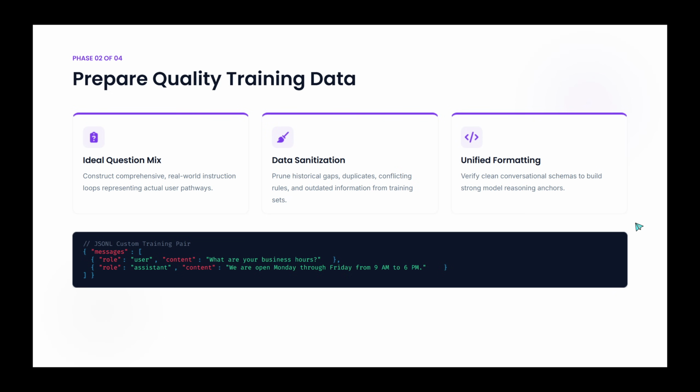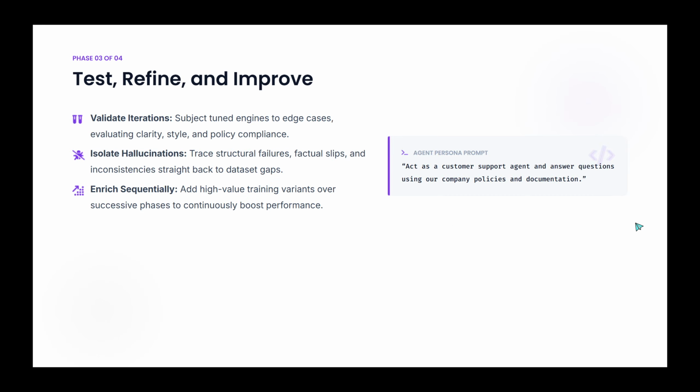For example, a basic training pair might look like this. A user asks, "What are your business hours?" and the assistant replies, "We are open Monday through Friday from 9 a.m. to 6 p.m." Simple, clear examples like that help set the standard for how the assistant should respond.